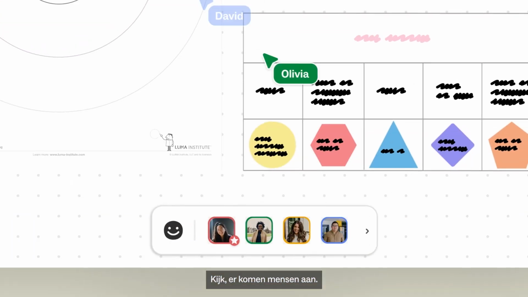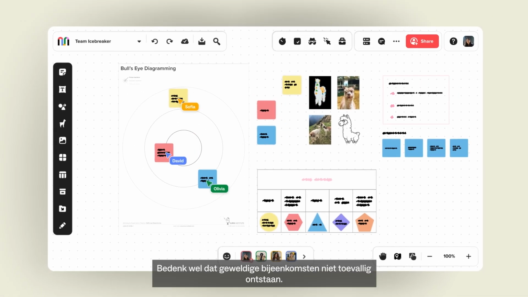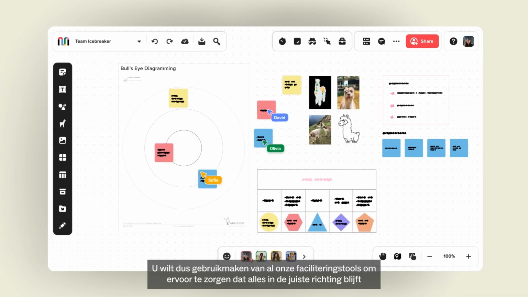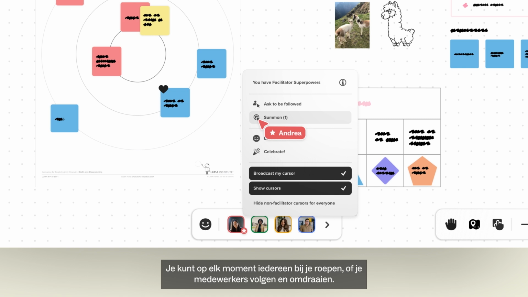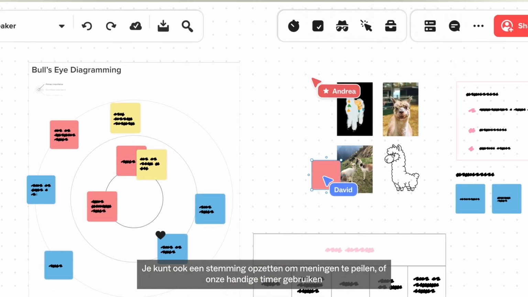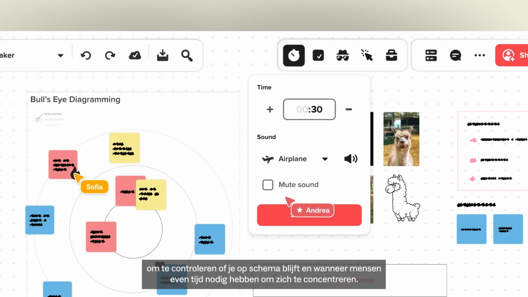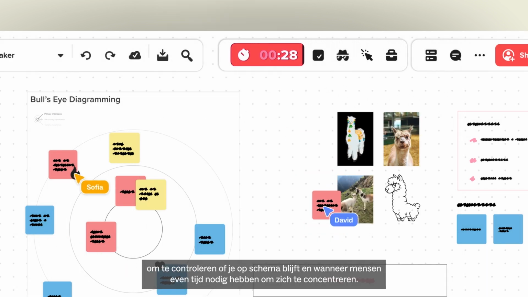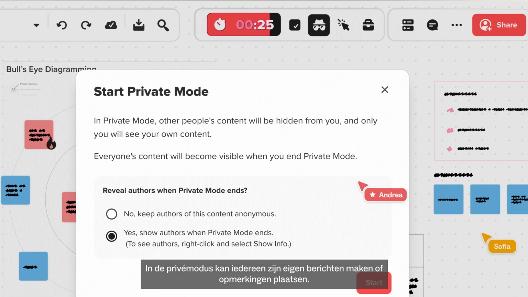Look, people are arriving! How exciting! Remember though, great gatherings don't happen by chance, so you'll want to take advantage of all our facilitation tools to keep things moving in the right direction. At any point, you can summon everyone to you, or follow your collaborators in turn. You can also set up a vote to measure opinions, or use our handy timer to make sure you're staying on schedule. And when people need some time to focus, private mode allows everyone to create or comment on their own.